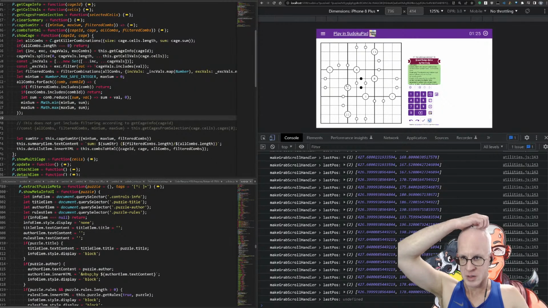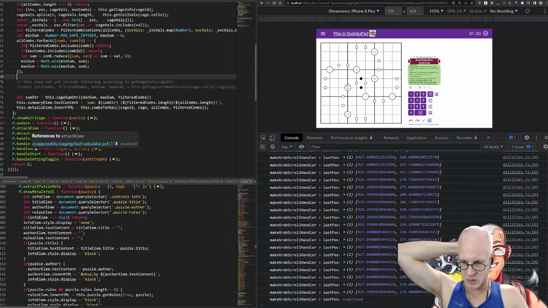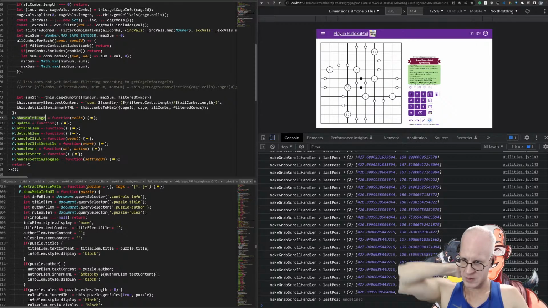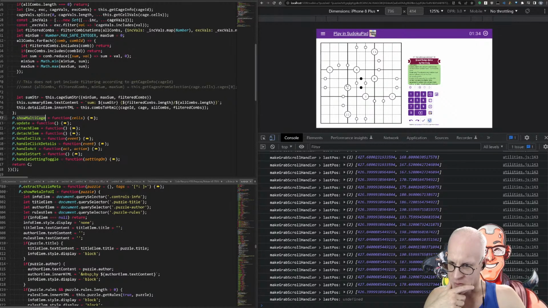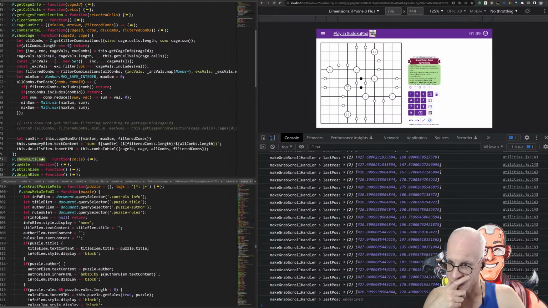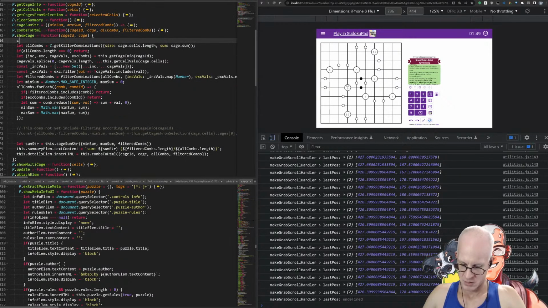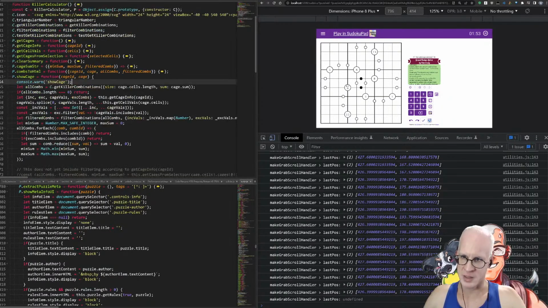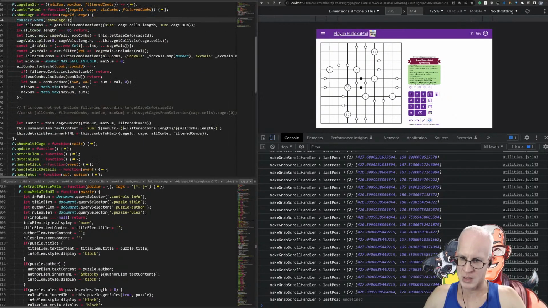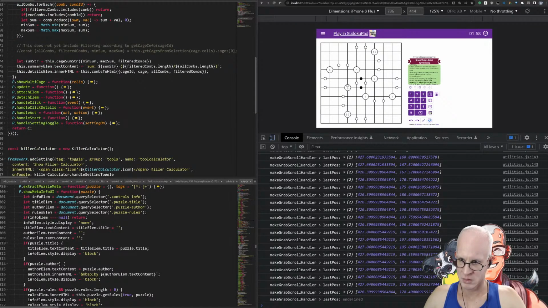Alright, so we're showing the cage. When do we hide the cage? Show multi-cage, show multi-cage. So this is the thing that's currently under construction. Get killer combinations, show cage, when it comes. Text contents, show cage. I think show cage is not the function we're looking for. I think what we're looking for is basically just a class toggle. Update maybe?